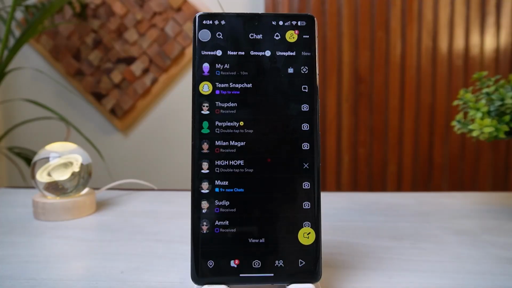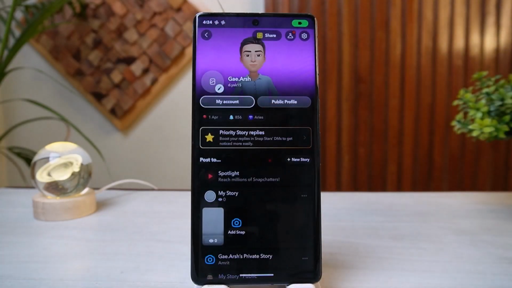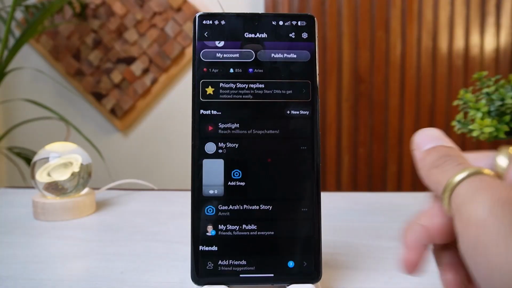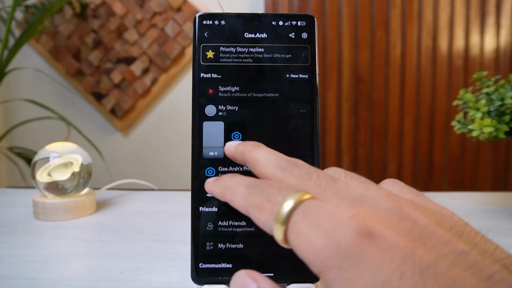Or what you can also do is create a standalone shared story. You simply have to tap on your Bitmoji icon on the top left corner. From here, scroll down to the My Story section. You will find the new shared story option over here. Go ahead and tap on this new snap.